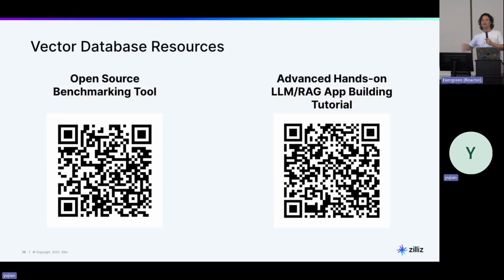And then another one is an advanced hands-on LLM/RAG app building tutorial. This is something that I built with LangChain and LlamaIndex, primarily LlamaIndex. What it does is it allows you to do querying on multiple documents by routing to those documents based on keywords. This is somewhat similar to something that you may actually build in an enterprise environment. So that concludes my talk.